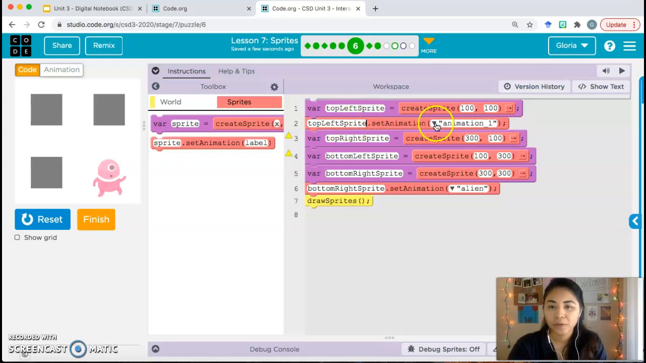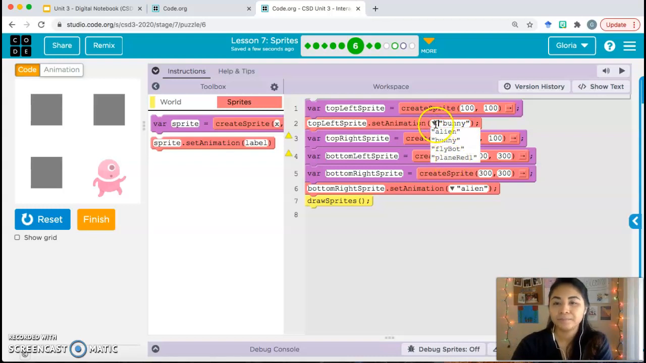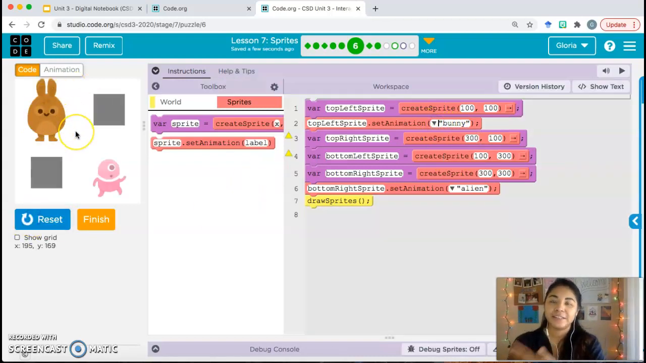And you need to change one more thing, which is the file, the picture, the animation that is being set to that sprite. So this little drop down arrow is going to show you the files that you can choose from, the pictures, the animations you can choose from. We've used alien. I'm going to go ahead and use bunny, but you can use another animation on the list if you want. And now, if I reset and run my program, I should see the bunny appear.